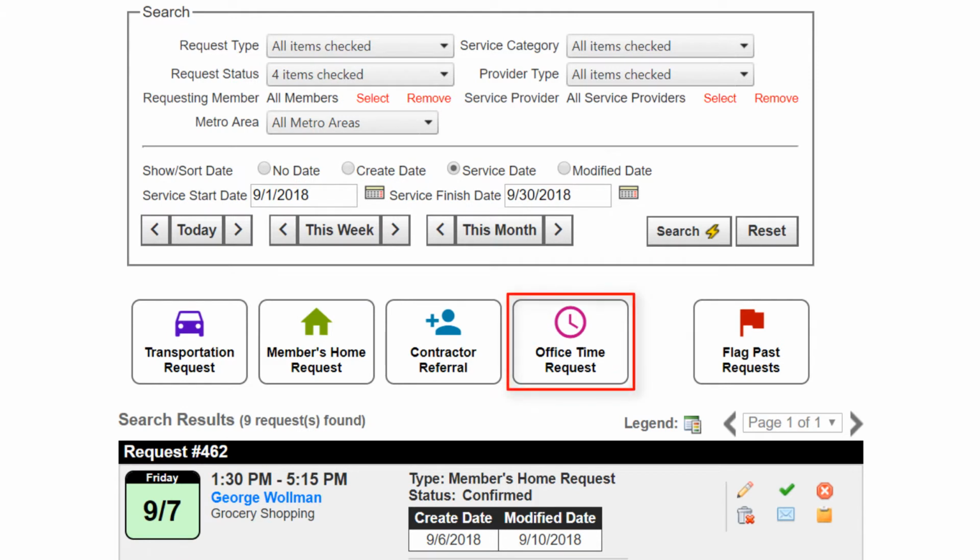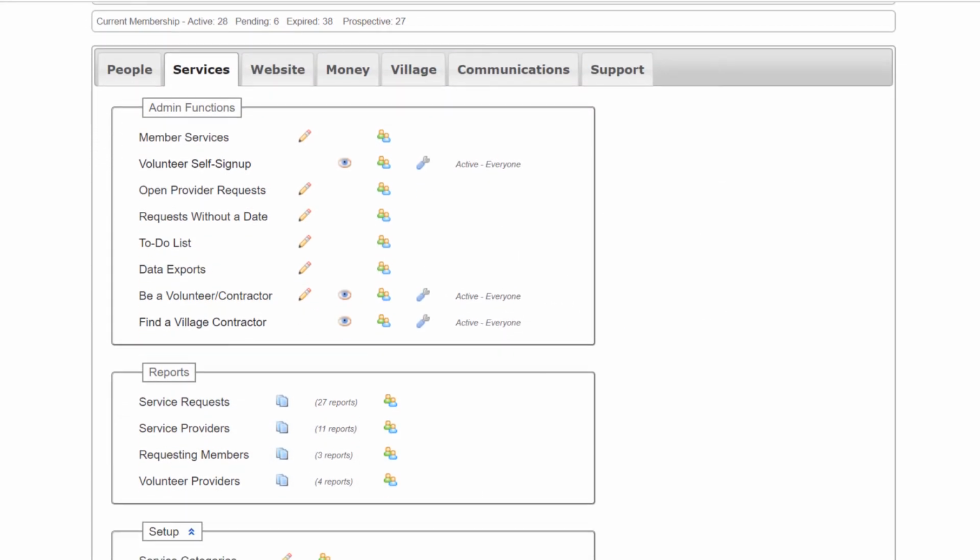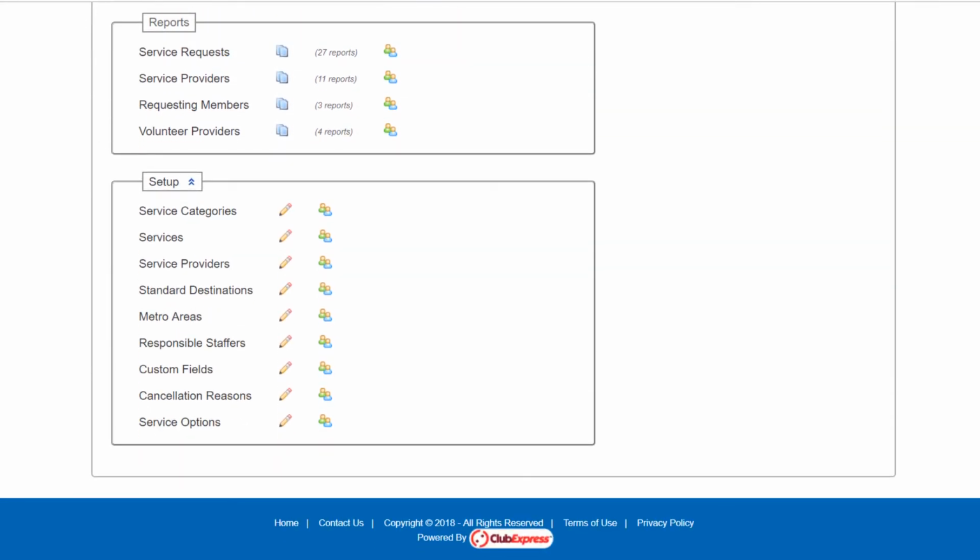Many villages use volunteers to help with office functions, including check-in calls, filing, database updates, marketing programs, etc. Let's look at the three initial setup tasks that are accessed from the Setup section of the Control Panel Services tab. For detailed instructions about each of these steps, please review the video called Configuring Categories, Services, and Options for Villages.